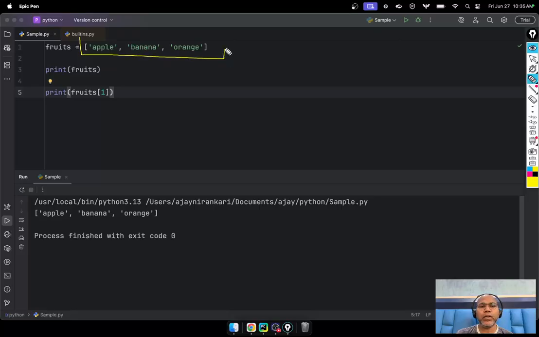Here, all the elements are assigned a unique index. This is the 0 index. This is the 1 index. This is the 2 index. If you want to access this value, you have to specify the index here.